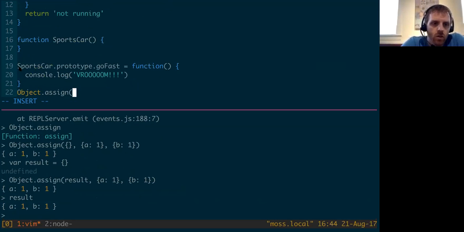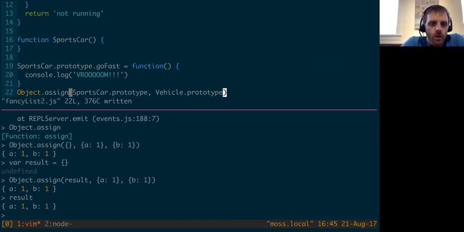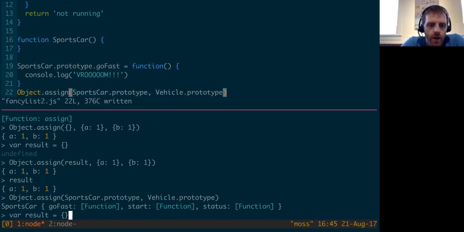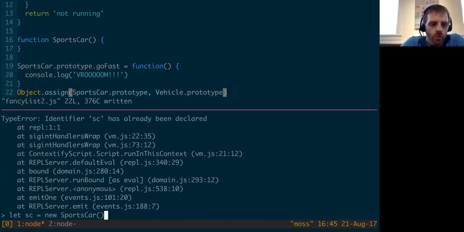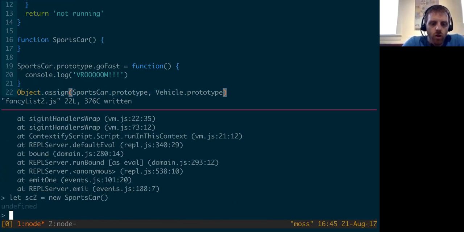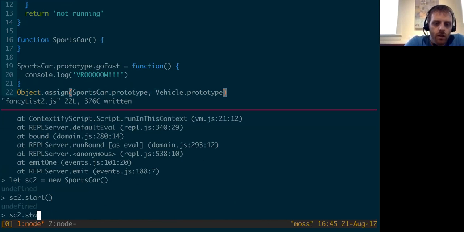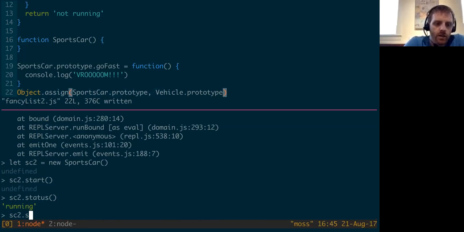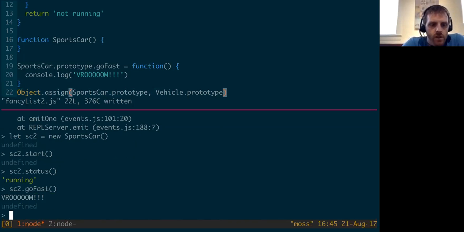Object.assign SportsCar.prototype, right? And I want to add into that the Vehicle.prototype. We have all this stuff defined in the REPL already. So if I just take this one extra line, now if I create a new sports car, sports car 2 should be able to start. And it now has a status and it can still go fast.